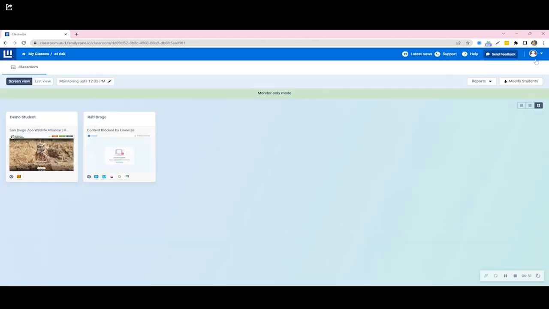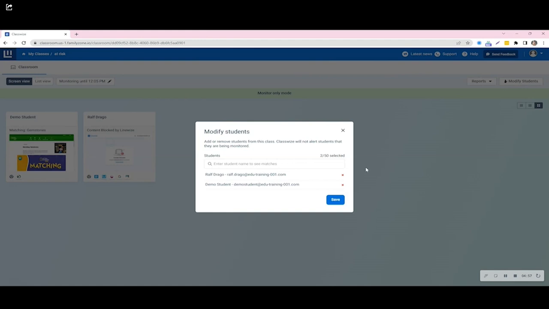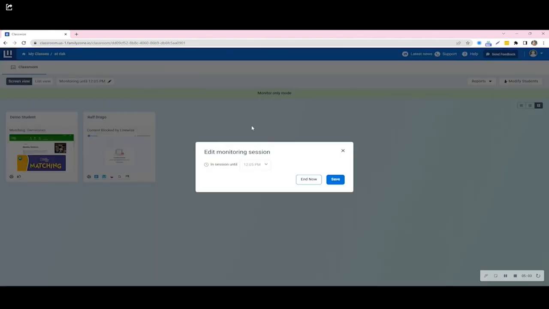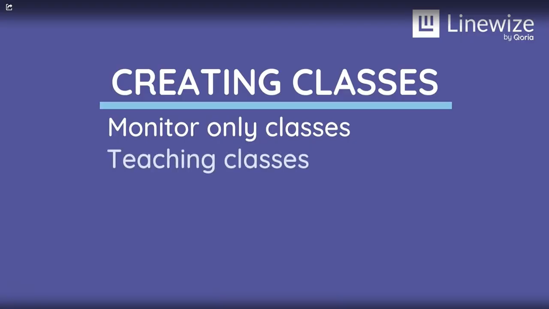The other capability that you would have as a monitor-only user, you'll be able to access the reports, which we'll discuss when we look at the teaching class, and you can modify students, meaning you can remove and add students within the class dashboard. To end the class before the time is run out, simply click on Monitor Until and End Now.